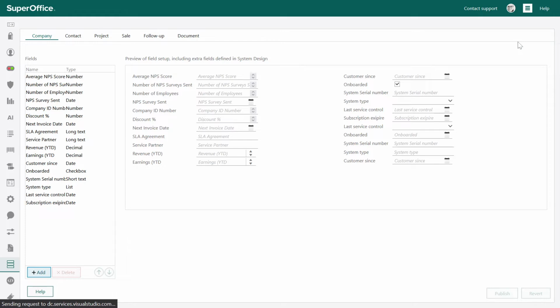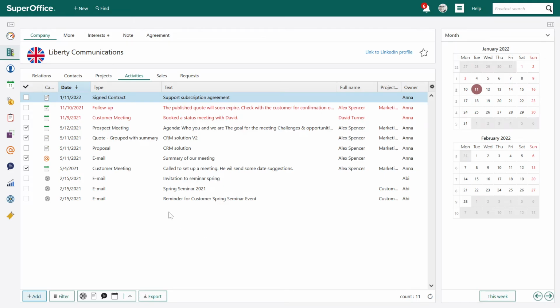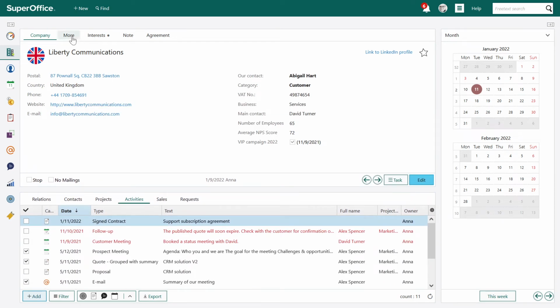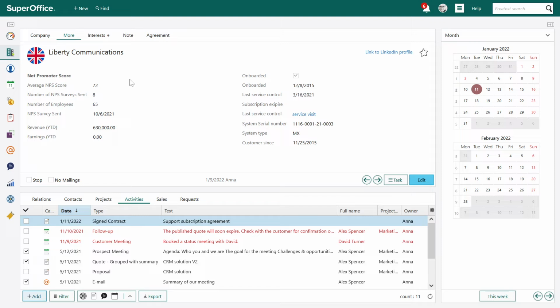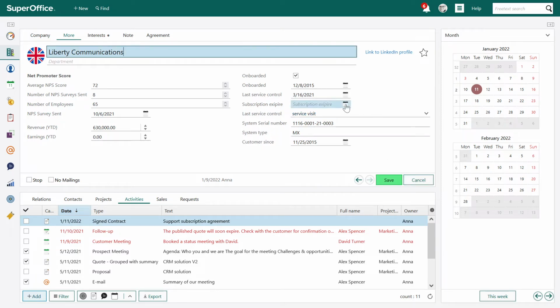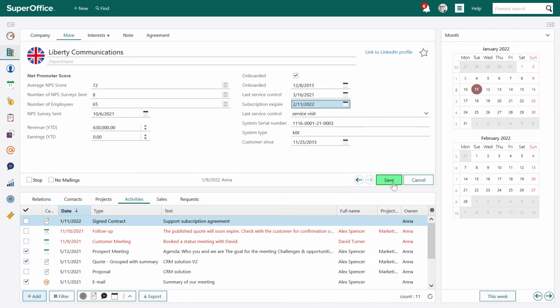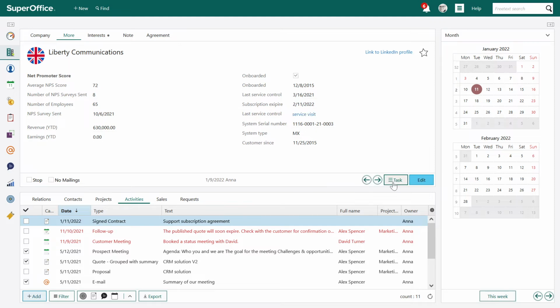Go back to CRM. And now we see the field here. And I can edit, add a date, and save. Now we can use these fields to search or add to a selection.